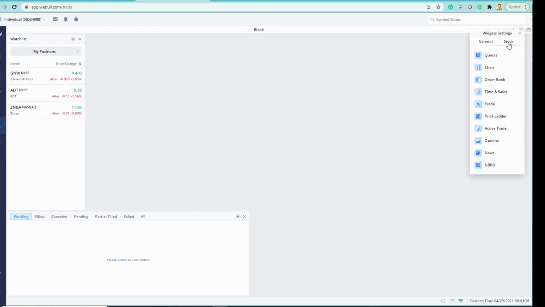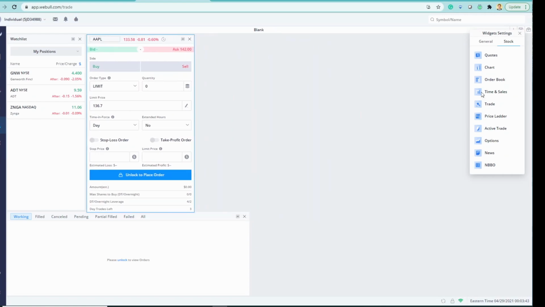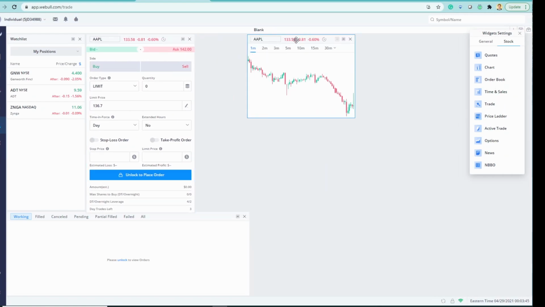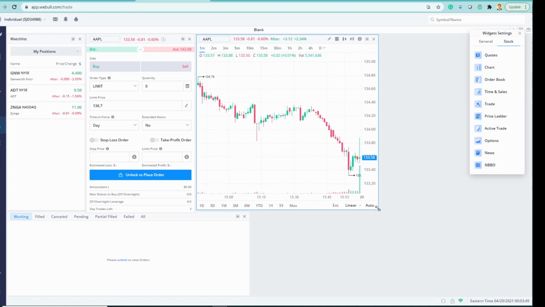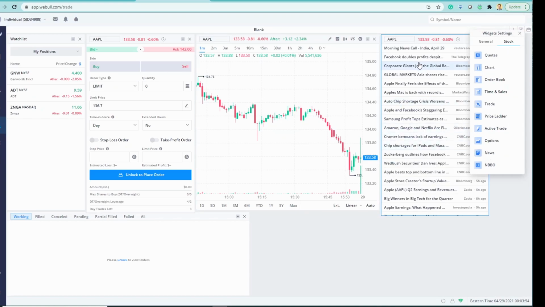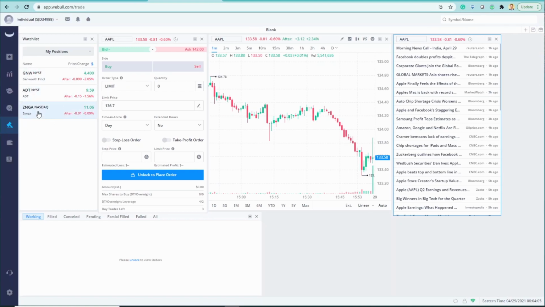Then let's go to the stock tab, and you will need trade for sure, and you will need stock, for example, chart, and you may want to also see news. You can read news about this, and that will be enough for beginners, I think. My position. So this is a stock that I'm currently holding. And now let's go to the trade widget.